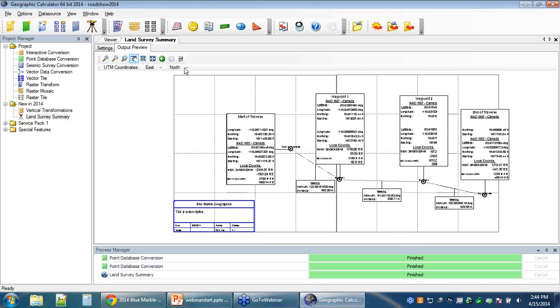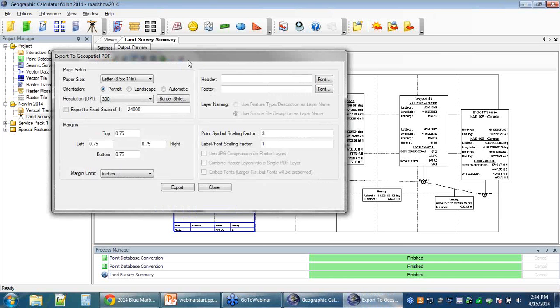This is all intended to be written out as a PDF. If you want to print it, write it out as a PDF, and then send it out to whatever print you'd like to actually use there. So I'm going to bring up our PDF output. This is very much like the PDF output you will see on our map viewer for normal spatial data types.